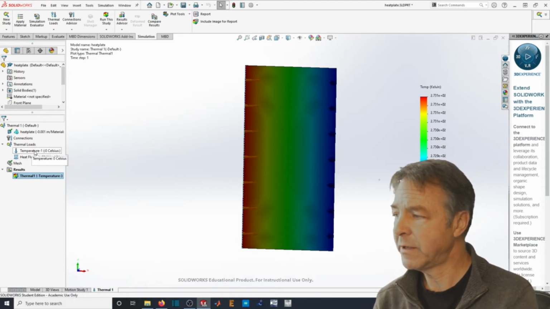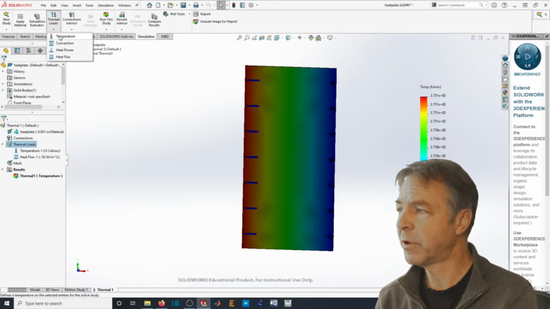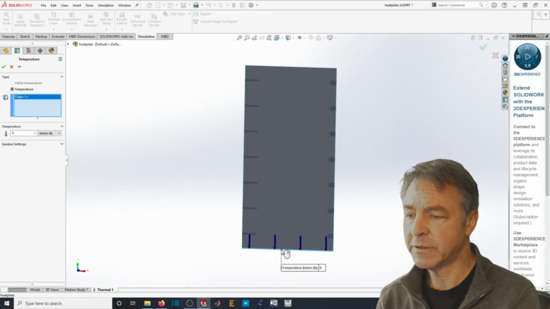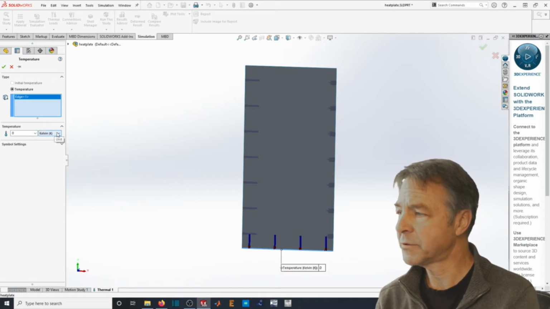Now I could go in and set up another thermal load. I could put another temperature boundary there and also make that 0 Celsius.